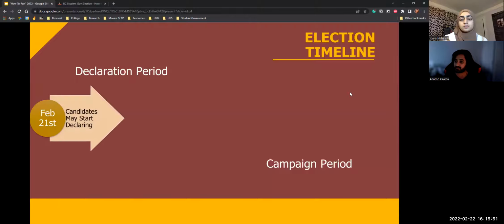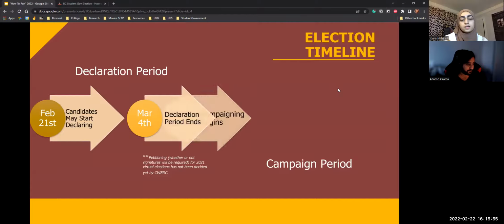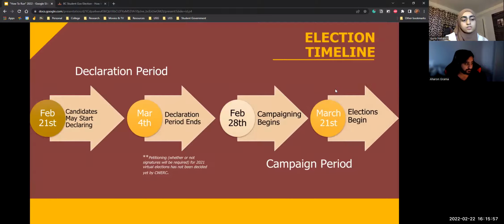Let's talk about the timeline. Ikra. Yes, the timeline is super important. So there's a couple of steps in the election process. First, the first step started on February 21st, and that means declaring. If you decide you want to be a president, vice president, or senator, a USS member, a disciplinarian, whichever position it may be, you will go on our website and fill out the declaration form and submit it. And that will ask a bunch of information from you, your bio, your name, your employee ID, all the stuff we need to get you onto the ballot.